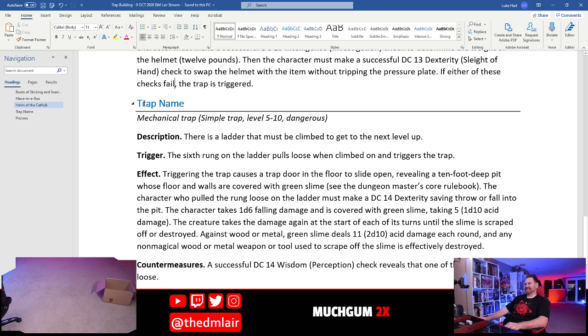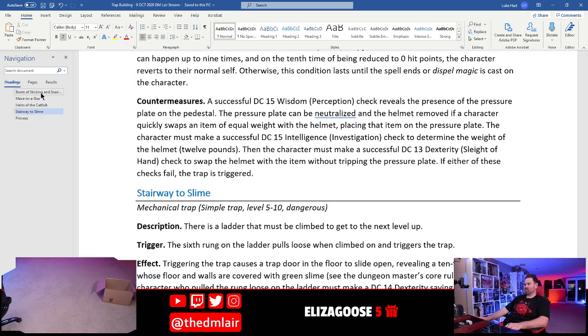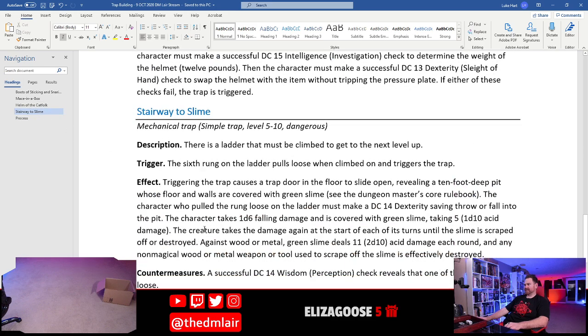Yeah, Stairway to Slime sounds pretty cool. Stairway to Slime. All right, cool. We've done 4 of these. All right, let's get a 5th one done.